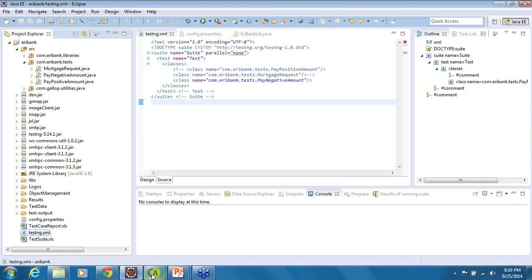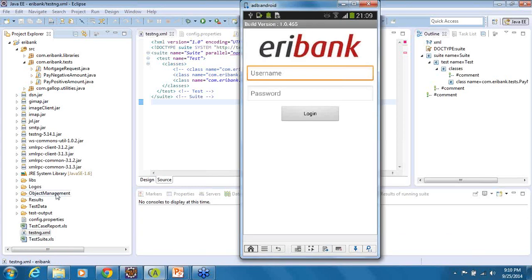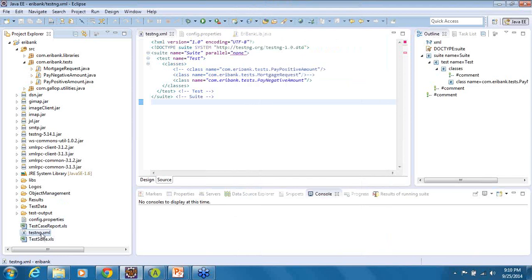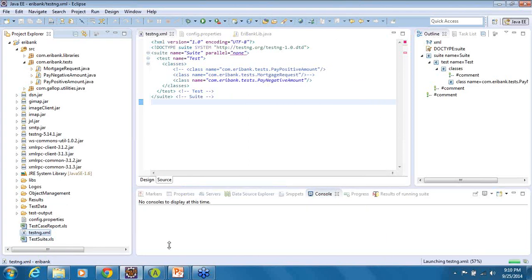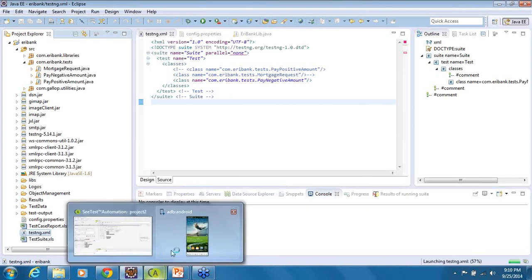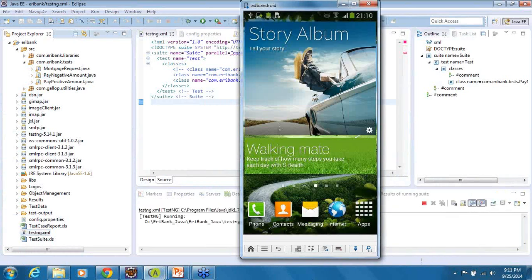So let me quickly run something on the device here. I have an Android connected. Just going to the home screen here. I have a single test that I'm running for this particular demo. What it would do is connect to the real device that is connected to my PC and start the test on the application.